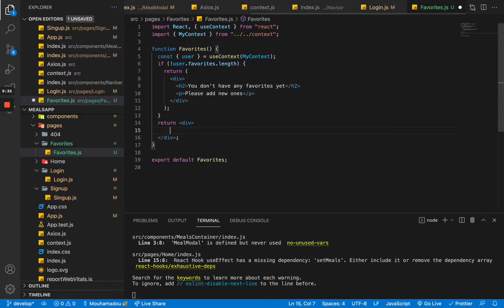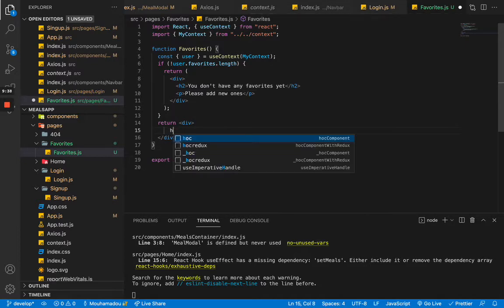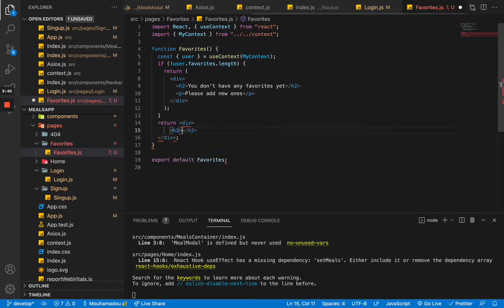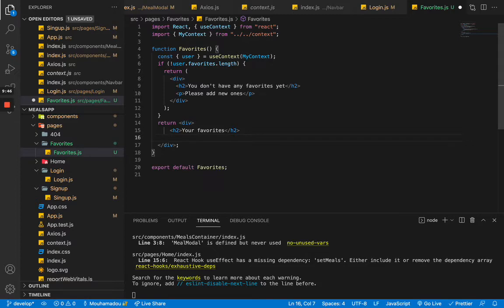But when we have favorites, that's where we will have here h2, your favorites, and that's where we are going to fetch again. Okay, so because when we save to the favorites, we'll save the IDs, the ID for each mail. So we are going to fetch again through these mails, and then we'll show them.